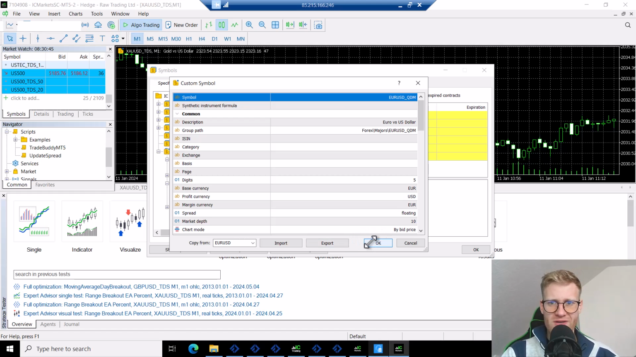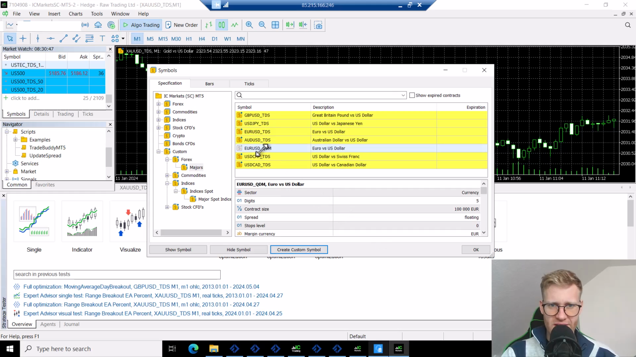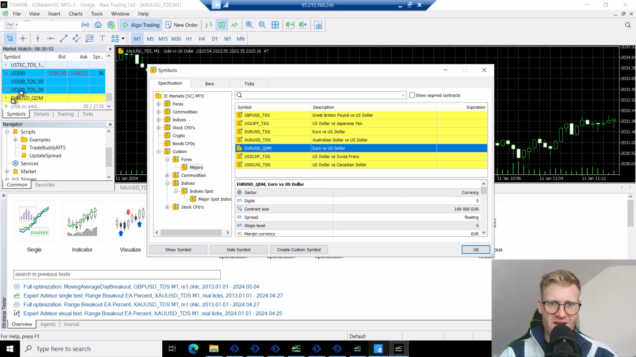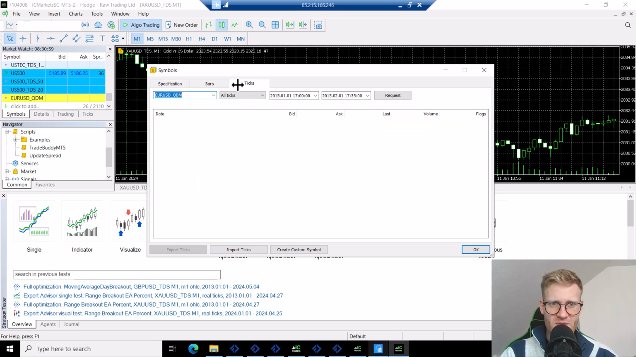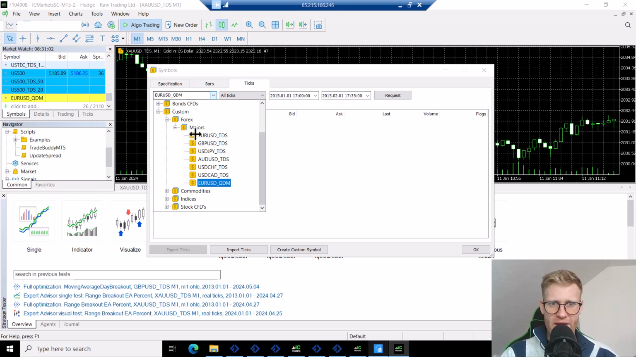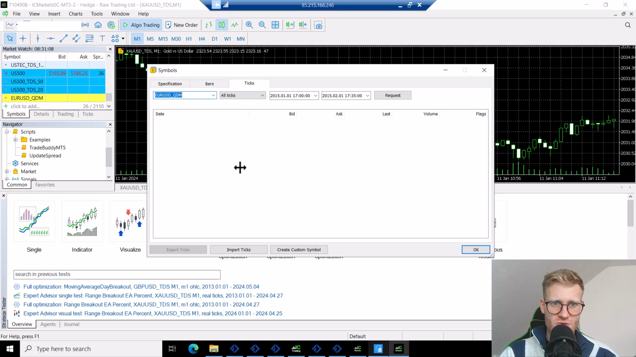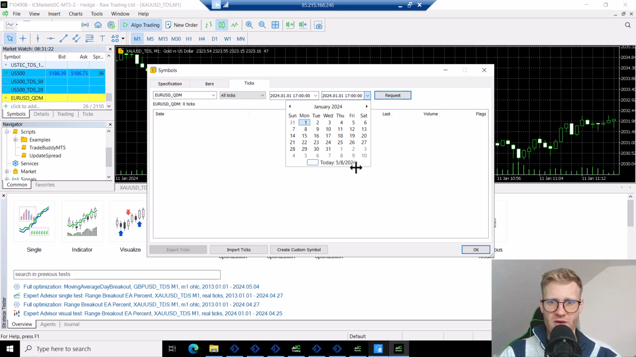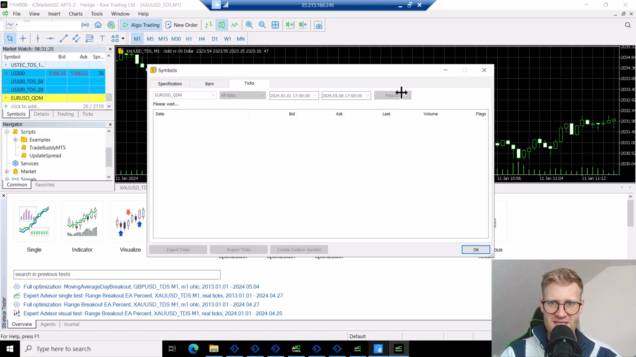And if I then click on OK, you will see that it creates this new custom symbol. I can double click it so it shows up in my Market Watch on the left side. And then if you have this highlighted, you can go over to ticks, and double check again that you selected the correct custom symbol here. For me it's euro/US dollar underscore QDM. This is the custom symbol that I just created. And if I now try to request data here, it will not work because there is no data. Also, if I do this for 2024 up to the current point in time, you can see if I request this, there is no data.